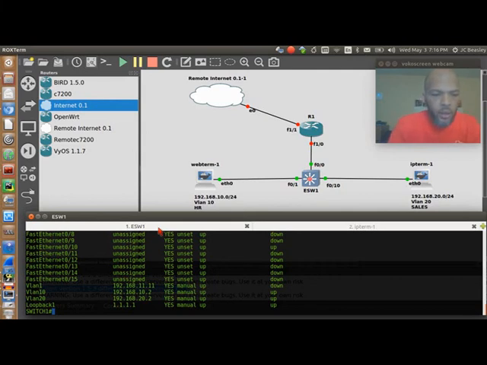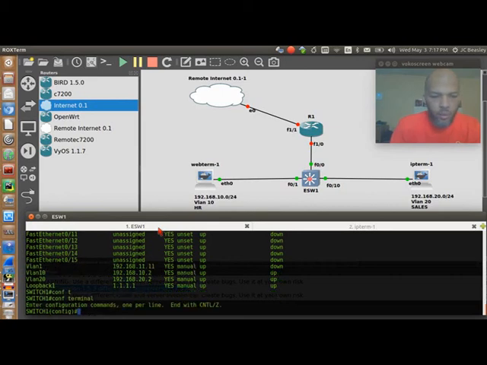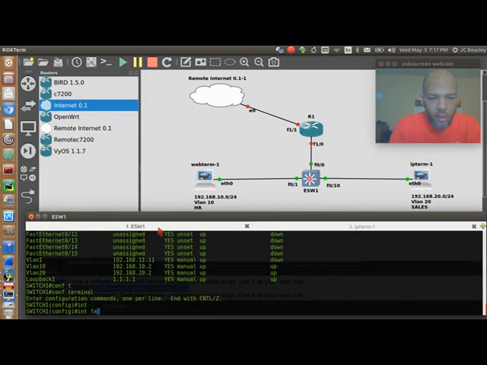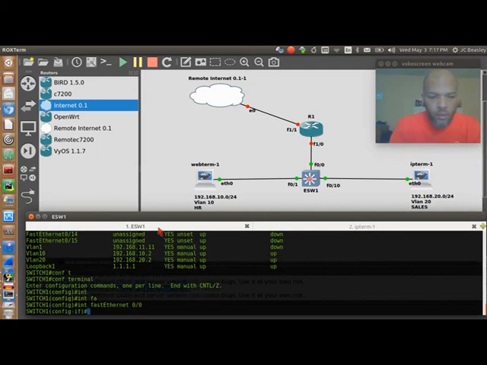You remember we need to go into global configuration. So that was conf t. You can see if I hit tab, it'll say configure terminal. So that's where we want to go. And that's FastEthernet 0/0. So: interface FastEthernet 0/0. All right.